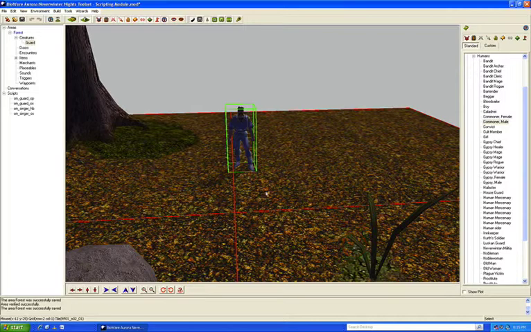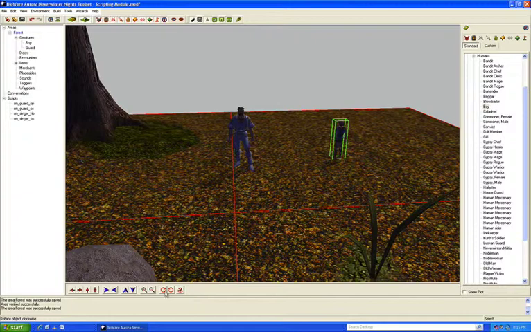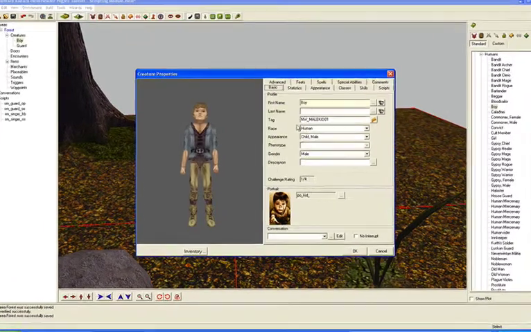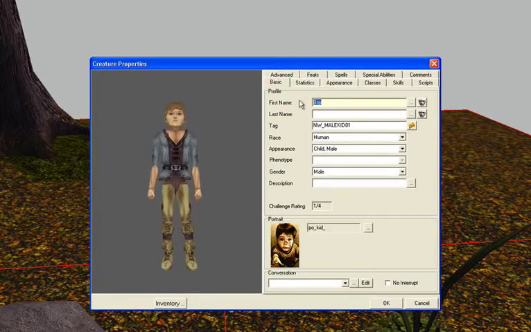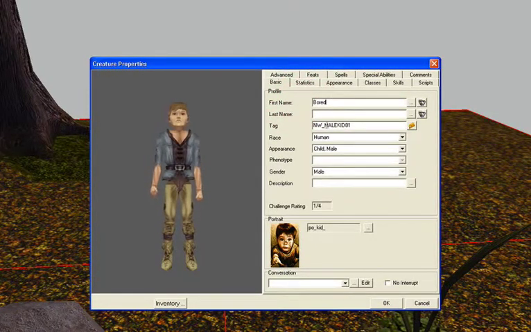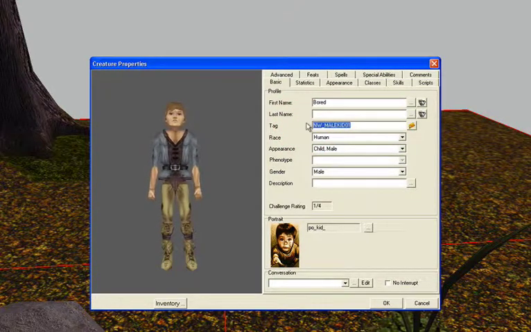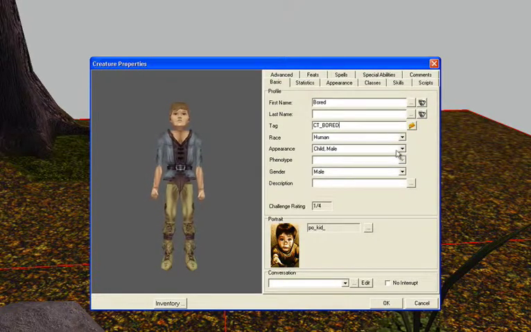We're going to make a new character. So, next to this guy, maybe over here on the right, let's grab a boy character. And we'll rotate around. And let's go to the properties for this boy. Let's change his name to board. And we'll change his tag to CT_board.